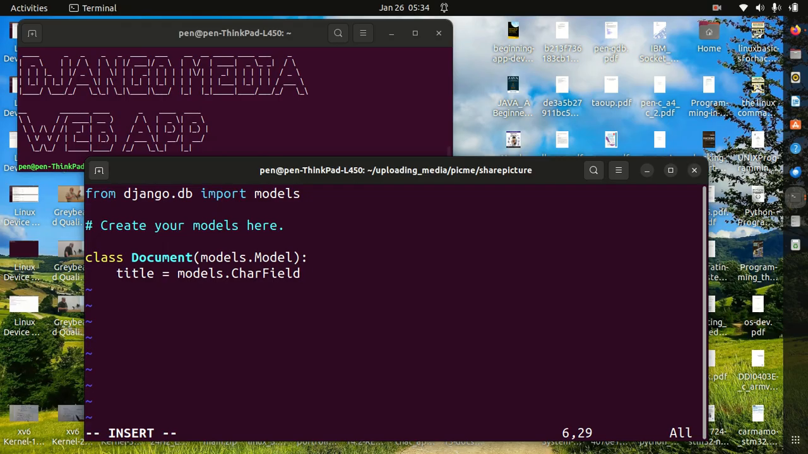For the character field, we want to set a max_length. That means we are giving the maximum length that will be acceptable here. I'm going to say 255, and I press enter.